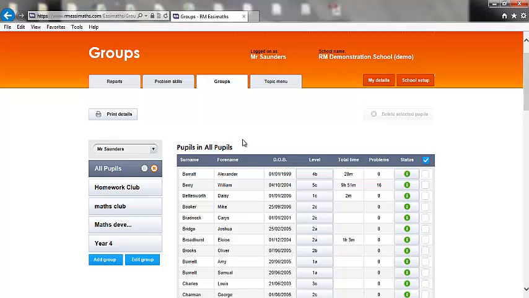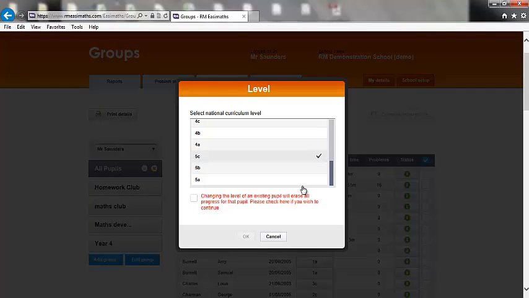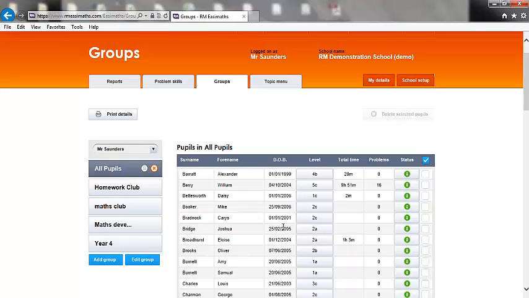You can manually change the level a pupil is working at, however this should be used with caution as all data from previous levels will be lost. The best practice is to select the appropriate level when setting up RM Easimaths and then let RM Easimaths progress children automatically according to their ability.